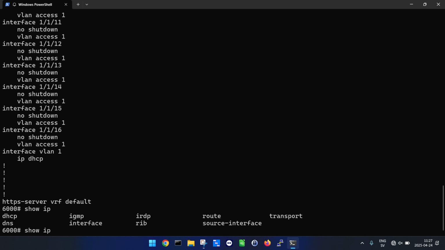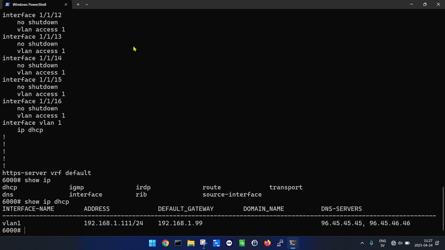And we can see if I do, is it show ip dhcp, I think it should have gotten an IP address from the FortiGate firewall, and here we can see it's on VLAN 1, that's the default one. It got .111, my gateway, and yeah, it actually got some DNS servers also, but it's not configured to access the internet, so we don't have to worry about that.